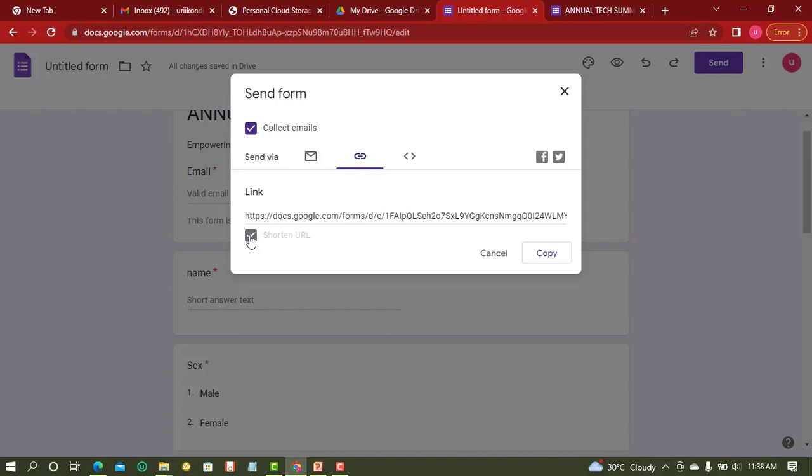I can also shorten the link. Alright, so I can decide to shorten the link. The link has been shortened, and then I can copy this link and take it to my Instagram, my Telegram, my Facebook, and post this link. Whoever clicks on this link is automatically taken to fill the form. So this is how you are going to create a simple Google form.